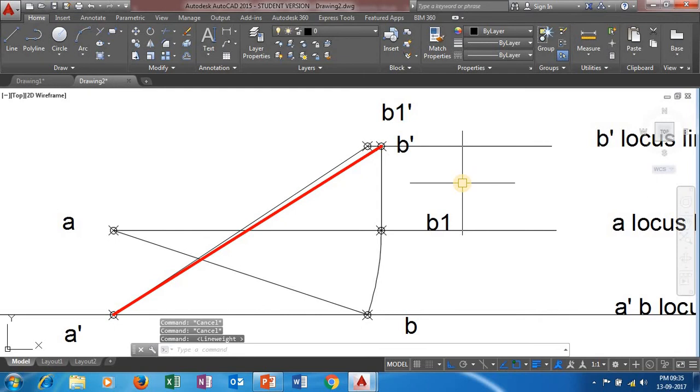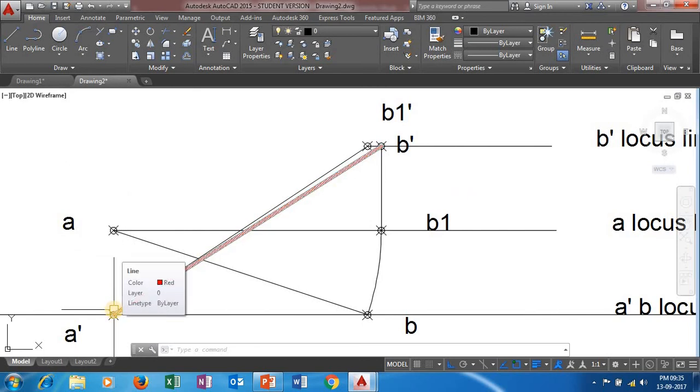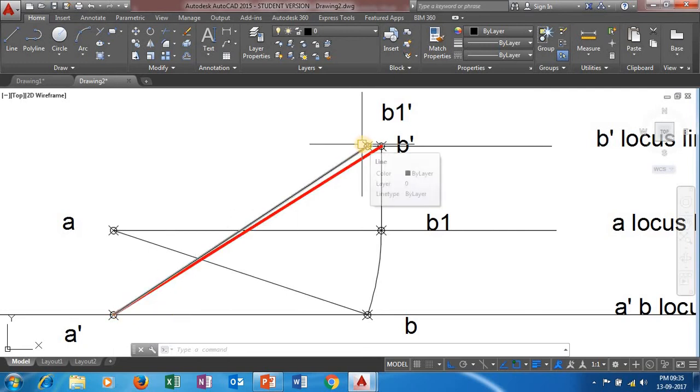Okay. Now let us draw the arc. Now let us draw an arc with A dash as center and this particular B dash.